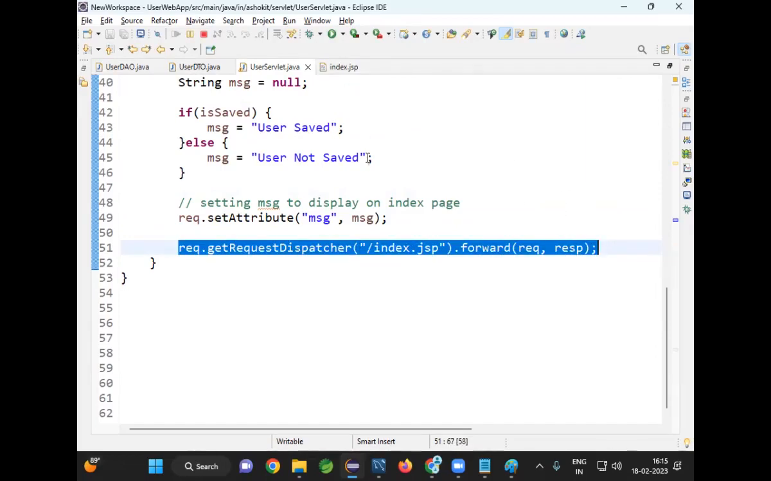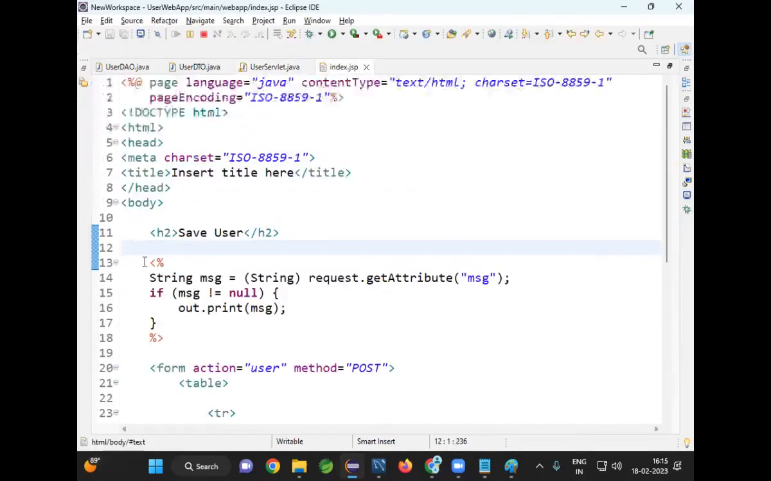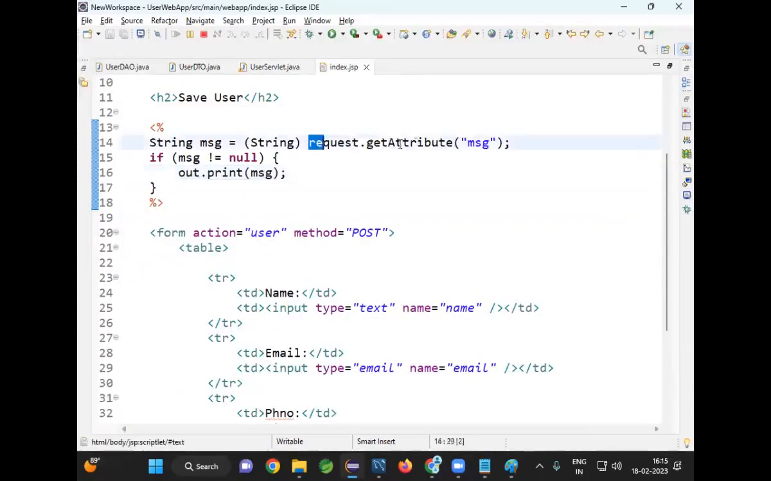In that JSP, how do we get this message? The message is the key. I'm writing a scriptlet: request.getAttribute of message. I'm typecasting to String because the getAttribute method gives Object as the return type, and I can't print that object, so I typecast it to String.